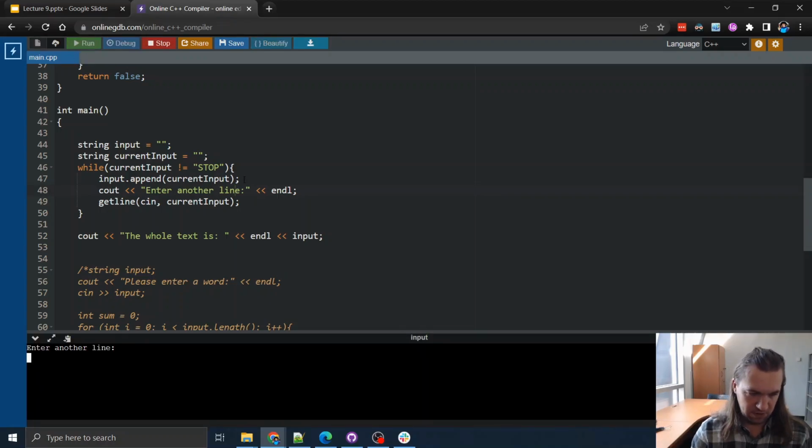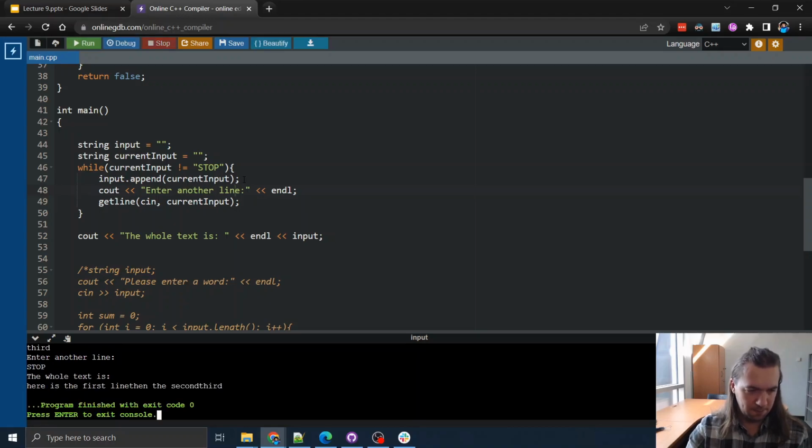All right, so here is the first line, then the second, third, stop. The whole text is, here's the first line, then the second, third. Now this looks ugly, right? Everything is all kind of jammed together. And this is because getLine gets a string, and the string is not going to actually mention the fact that we need to separate these line by line.